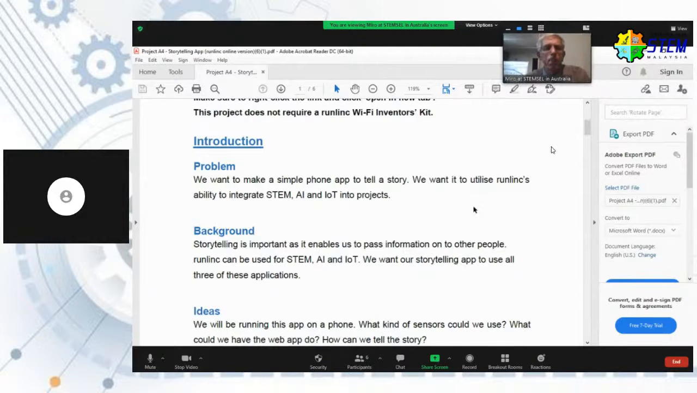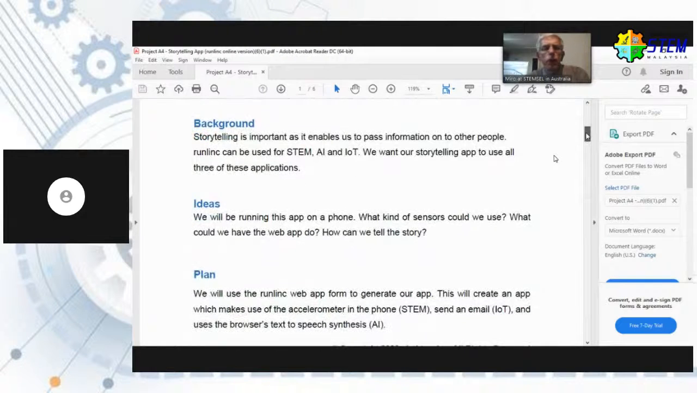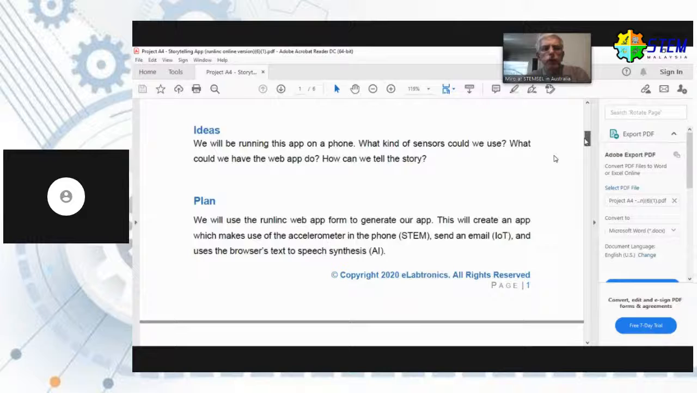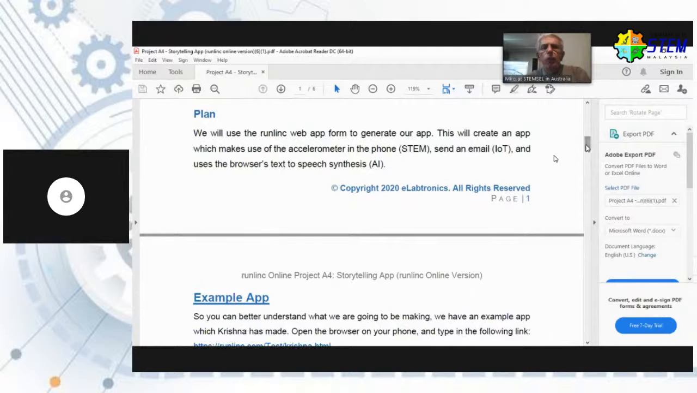Obviously it's important for us to be able to pass on information to other people, and the storytelling app is able to do this. So what we plan to do is to create an app. It's not going to use the accelerometer today. Originally, Runlinc could also access the accelerometer on Android phones, but recently the iPhone stopped the accelerometer access. So we've taken that out of the page to make sure that if you have an iPhone, it will also be working.